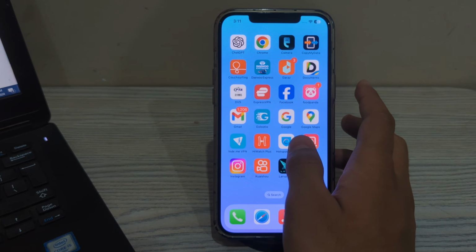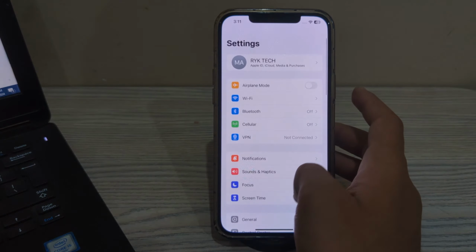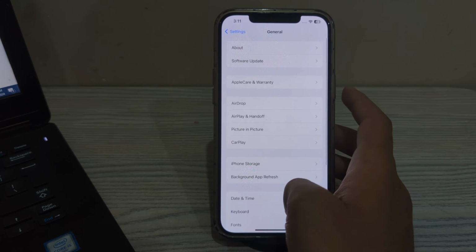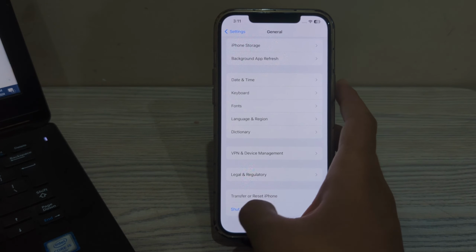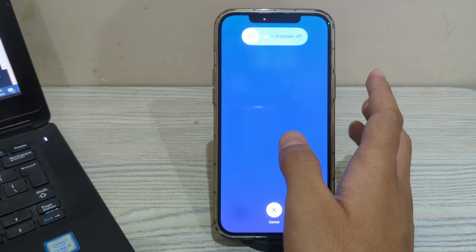Sometimes a simple restart can often resolve these types of issues. Turn off your iPhone by going to the settings, then scroll down and tap on general. Again scroll down and then tap on shut down. Shut down your iPhone and then restart it 15 to 20 seconds later.